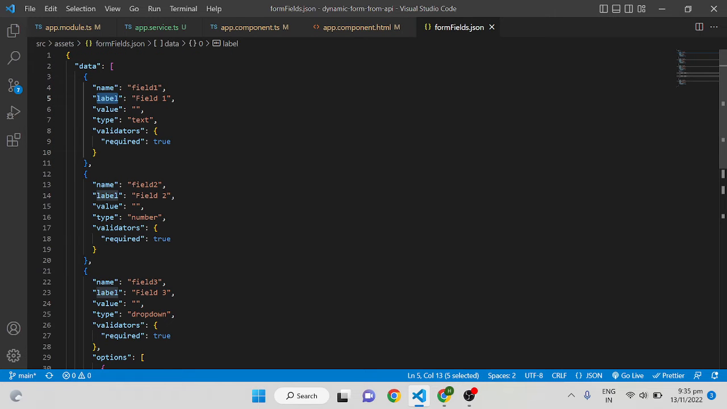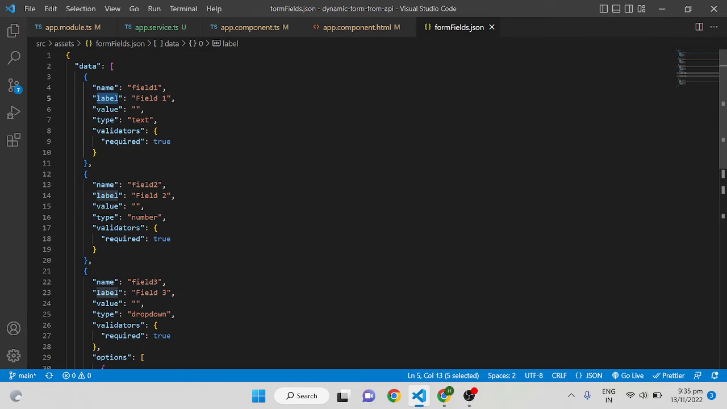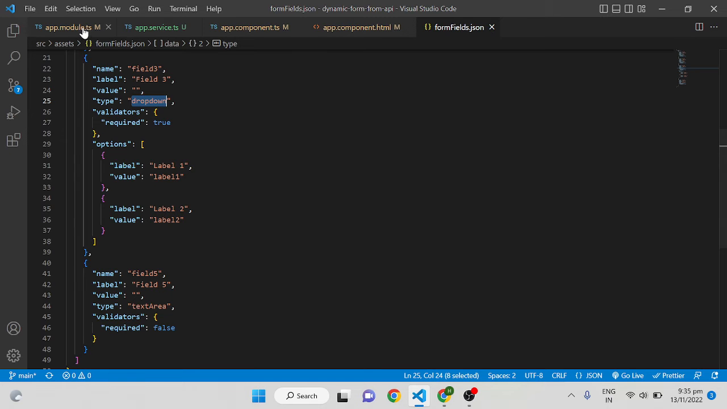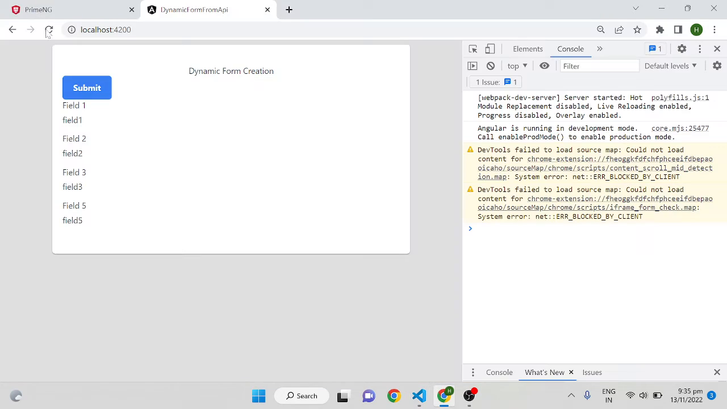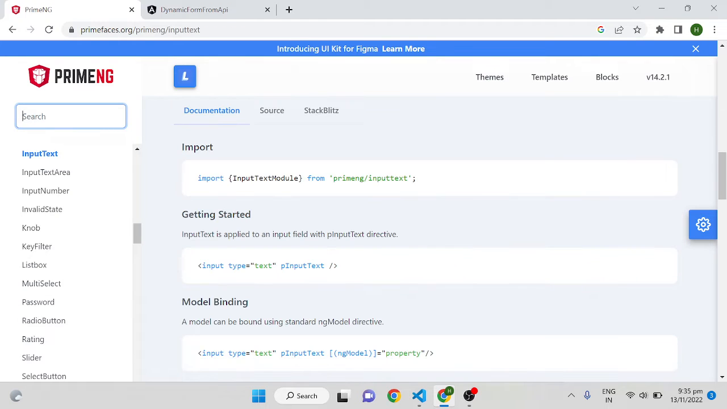Now you have to create it dynamically. You can see text is there, number is there, dropdown is there, and text area. So you can import all those elements inside the app.module.ts from PrimeNG. The first one is input text.